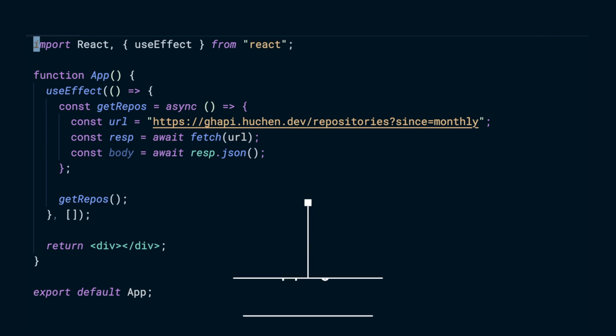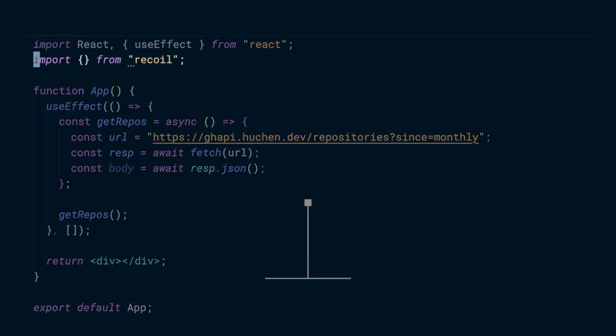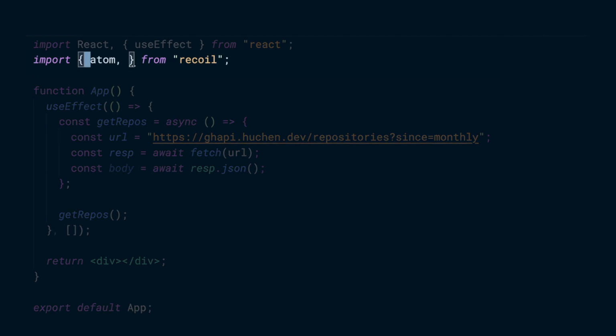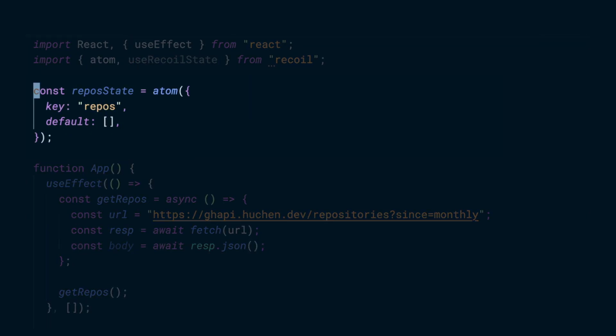With the RecoilRoot configured in my project, it's time to set up my first piece of state. I'll import atom and useRecoilState from the recoil package, and I'll set up my reposState atom, which represents a piece of state, passing in the key repos and a default, which is just an empty array.